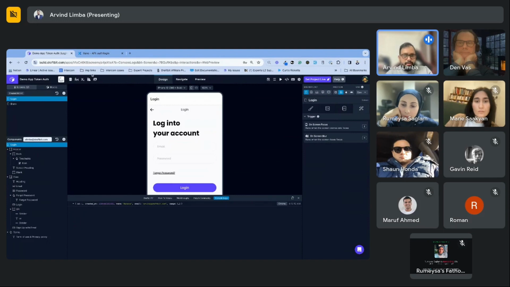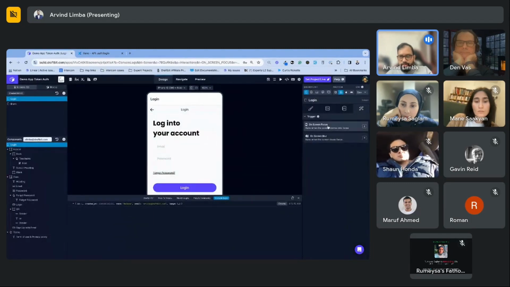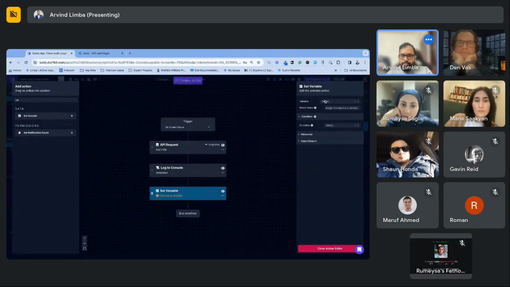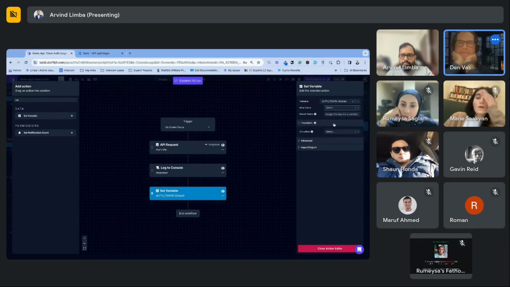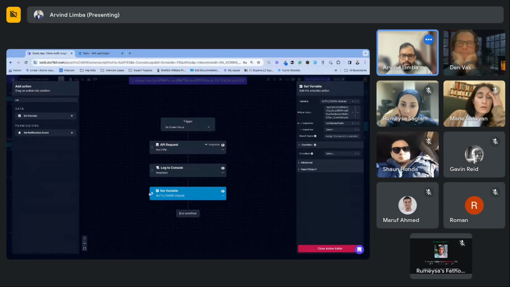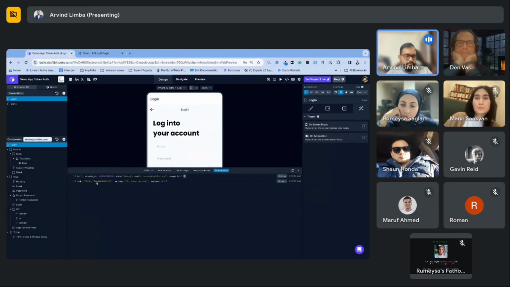I think it's getting the value since it was saved in the device variable. We might have to clean it once, or you can try setting it on screen focus itself to just clean it. See, with this new token, we are getting this error, which is that the token is expired.